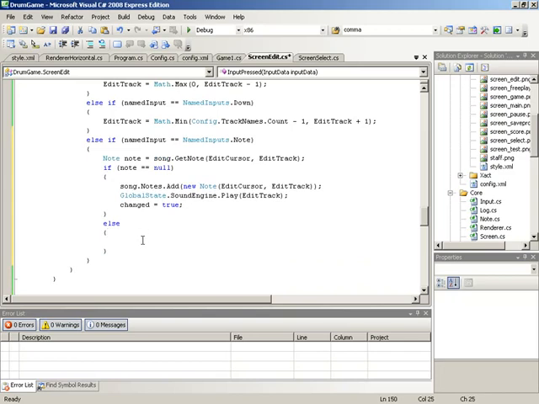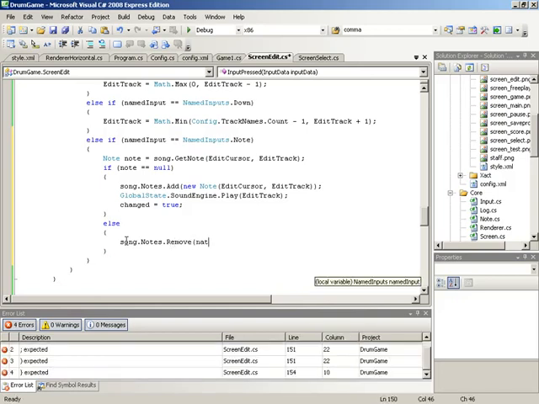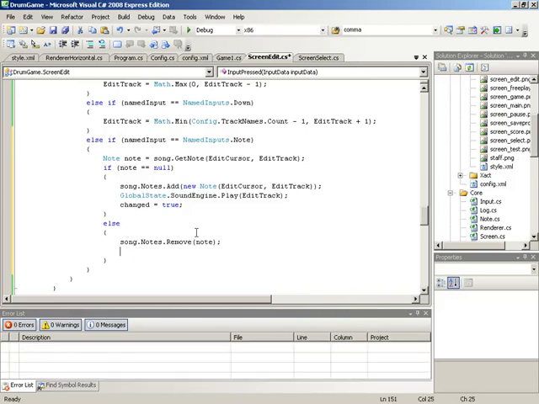Now let's address removing a note. So basically, if note was not null, that meant note pointed at a real actual note, we need to remove that note. So we can look at song.notes, we can call remove, and we can pass in a specific note item. So we'll simply pass in the note variable, and tell it to remove that note. And again, having removed a note from a song, we have changed the song. So make sure we indicate that by setting changed to true.